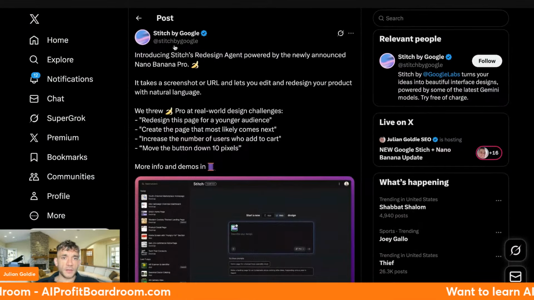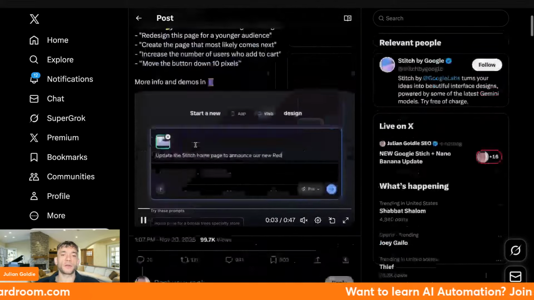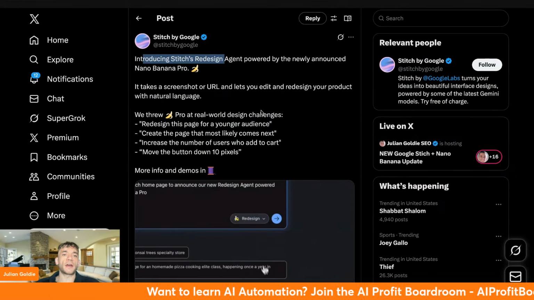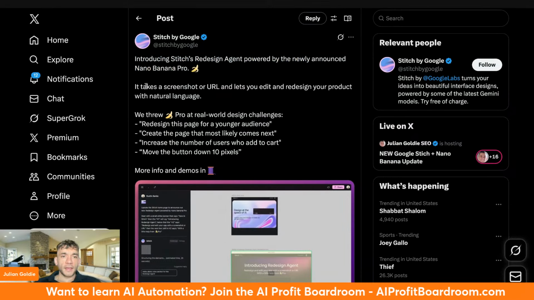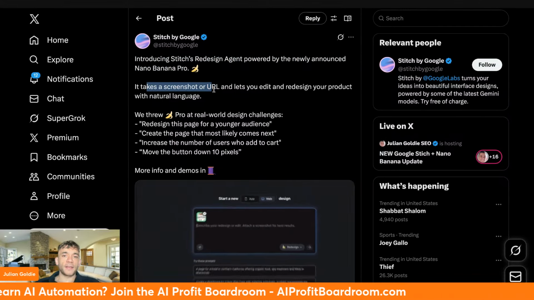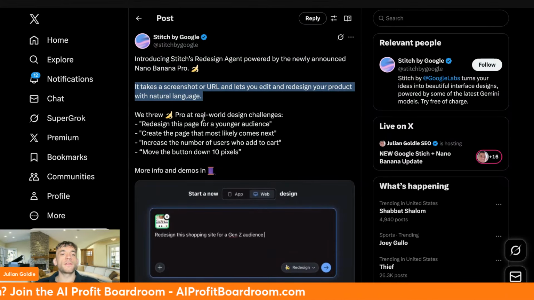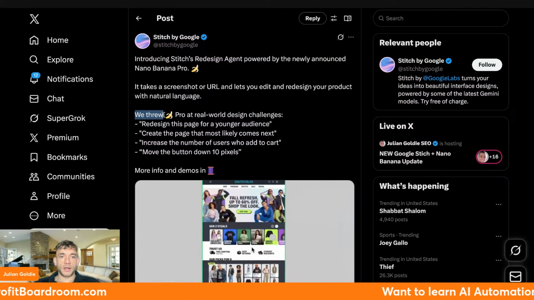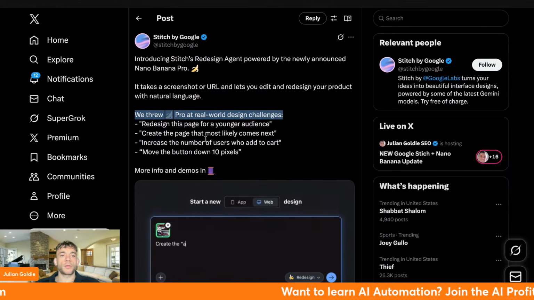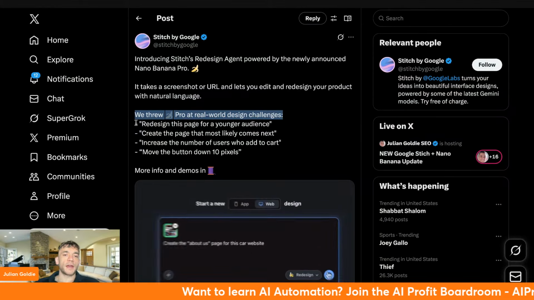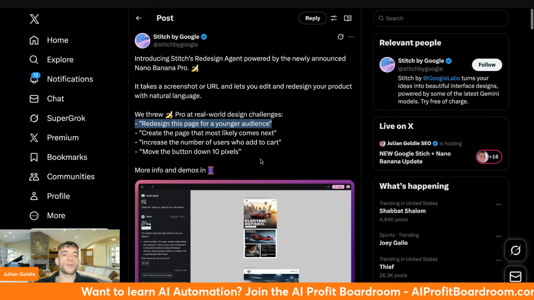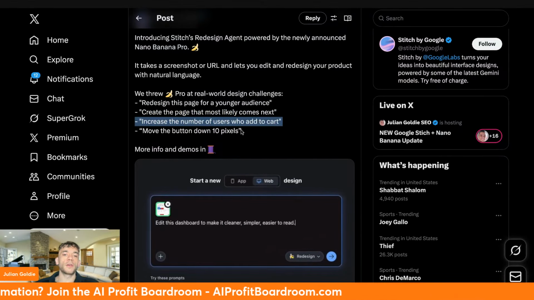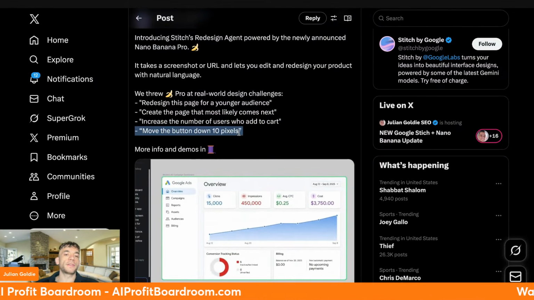And you can see Stitch by Google made this announcement just a few hours ago that says introducing Stitch's redesign agent powered by the newly announced Nano Banana Pro. It takes a screenshot or URL and lets you edit and redesign your product with natural language. So with Nano Banana Pro, a new update that just came out yesterday from Google, you can now, for example, say redesign this page for a younger audience, or create the image that most likely comes next, or increase the number of users who add to cart, or move the button down 10 pixels.